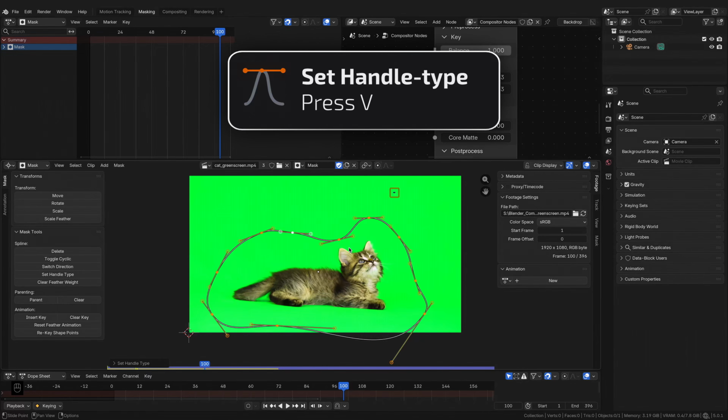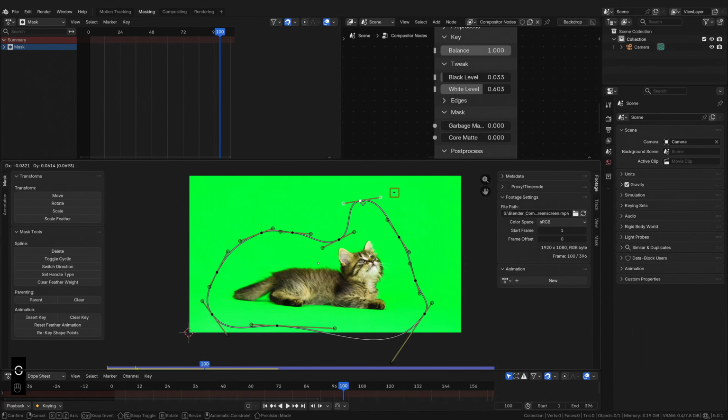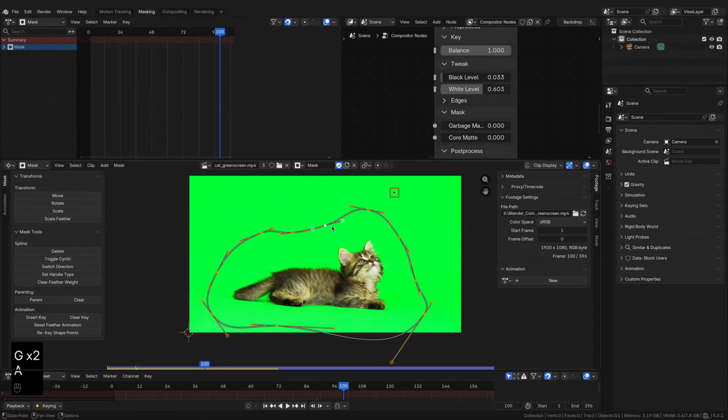For example, you could set them to auto, which will adjust the handles so they always create smooth lines. But as you can see, adjusting the handles of it will also move the opposing handle as well. If you want to move both handles individually, you can select them all and hit V again and then set it to free instead. This way we get full control over the handles.